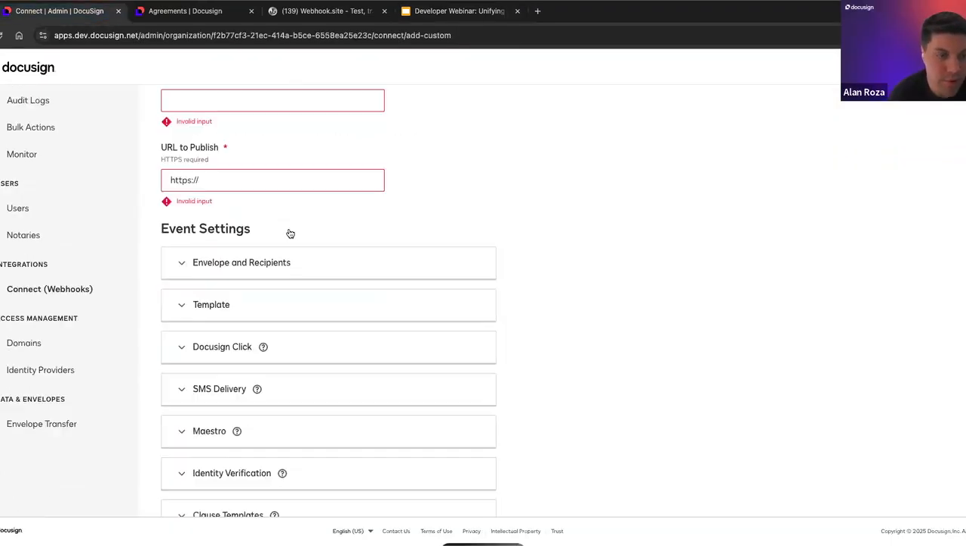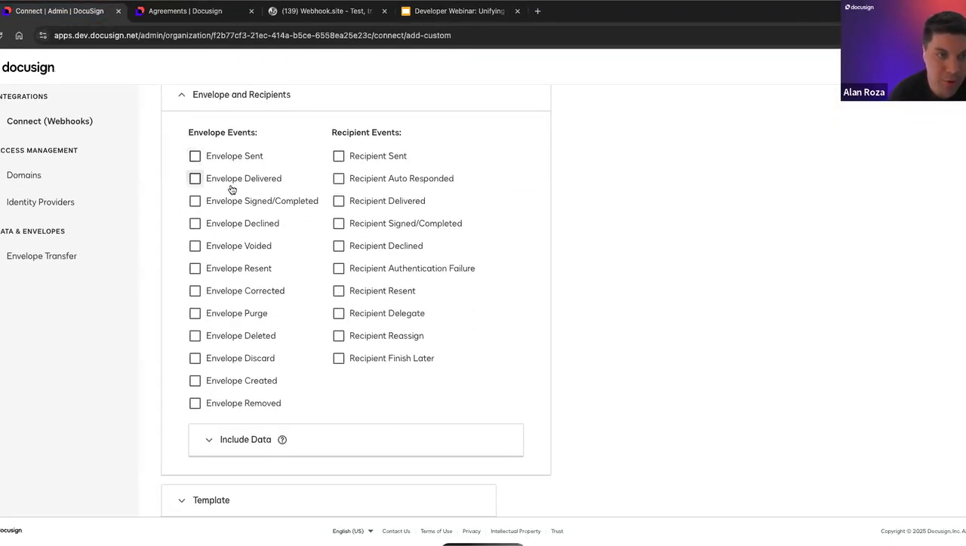Yeah, so the envelope events, these more just trigger one time. It's a one-time thing when the envelope initially goes out, or when the first recipient opens it, or when all the recipients have signed. It's kind of that more end state. A recipient is more granular. If you have 100 recipients, you'll get 100 events as they go through these, if they trigger these. So that's kind of the redundancy.